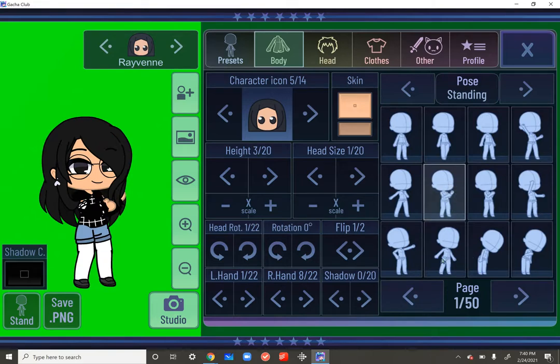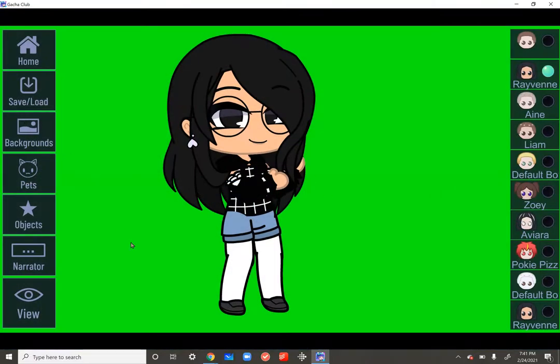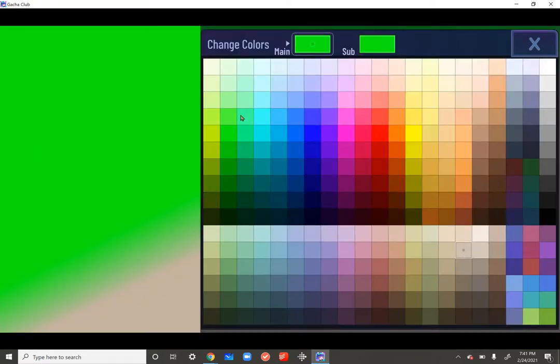I'm going to use this pose. And remember to have a green screen. If you don't know how to do a green screen, you go to backgrounds. Then you can choose any one of these shapes, and then you have to go to BG color, and then you have to choose one of these greens, and they both have to be the same in main and sub.